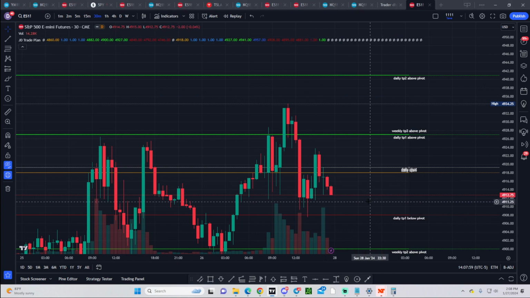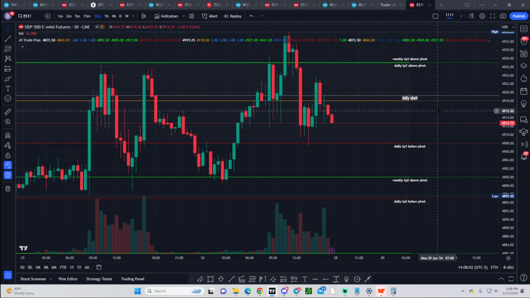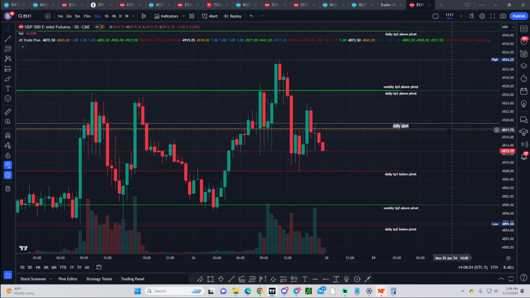Like I say, I will post those levels for you. All you have to do is transfer them over into the indicator, and then you have all these lines here ready for you.